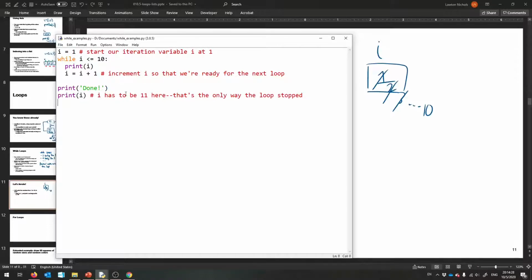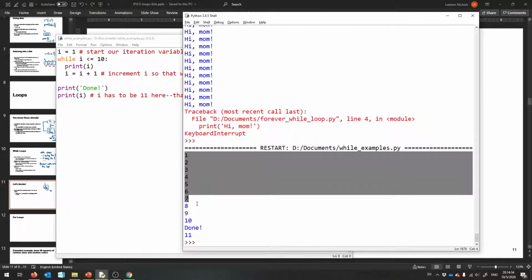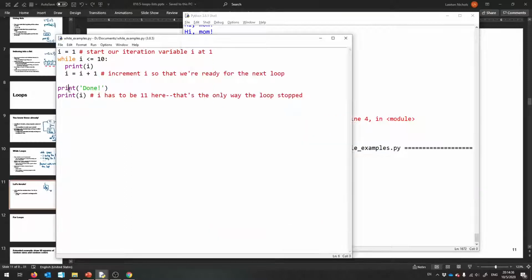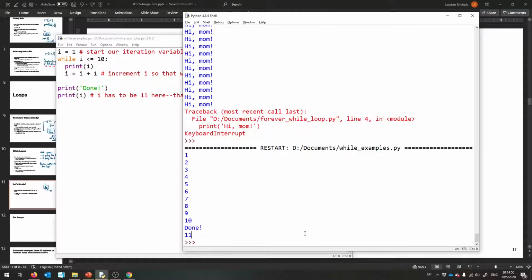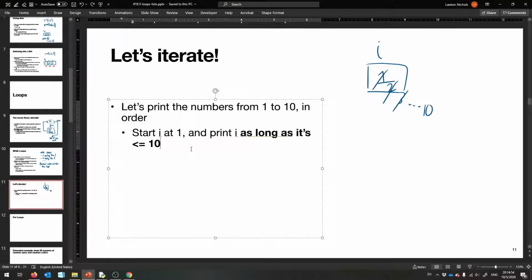So here's how it works, or here it is working in order. 1, 2, 3, all the way to 10. Then we print done after the loop finishes, because I becomes 11. This is now false, it's greater than 10. Print done, then print I to prove that because the loop stopped, this has to be false, and the way that we incremented I means it has to be 11. Okay, I hope that makes sense. That's printing the numbers from 1 to 10 in order.